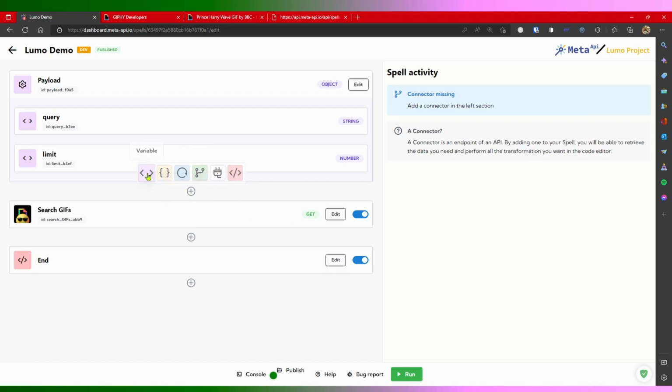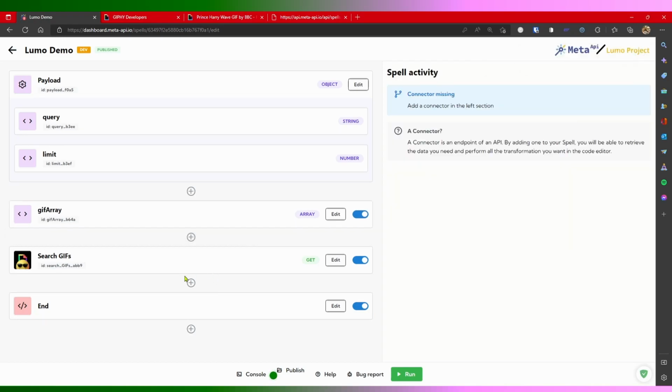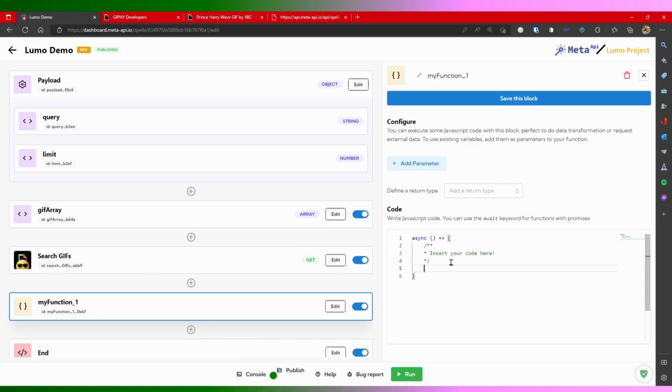So that's where we make a variable, and we can make an array. Our array can be like a GIF array, right? So GIF array, and what we can do is we can save this. Like in this search GIFs, we can go ahead and create a function, and we can take whatever's in our function.